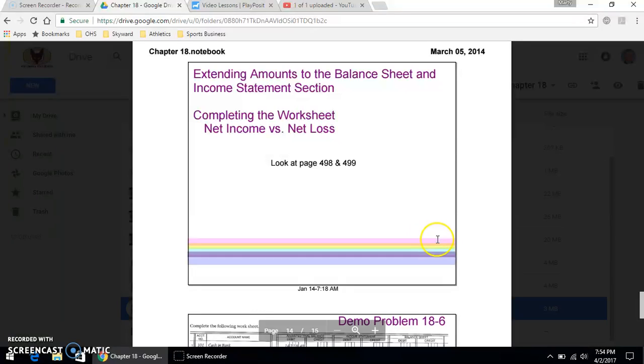All right, so once we extend the amounts to the balance sheet and the income statement sections, we will then be able to calculate whether or not we have a net income or a net loss for this period. Now, we need to remember that the accounts that are going to get carried over to the income statement section are all of our temporary accounts, and the accounts that are going to get carried over to the balance sheet are all of our permanent accounts.